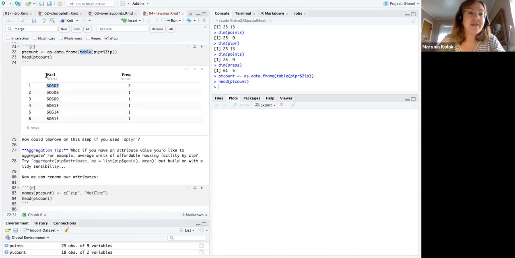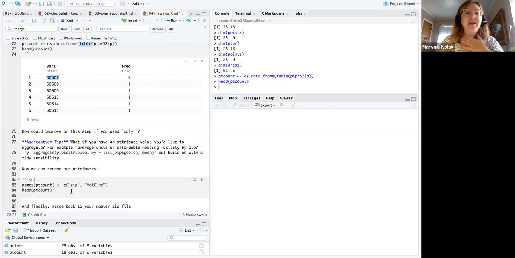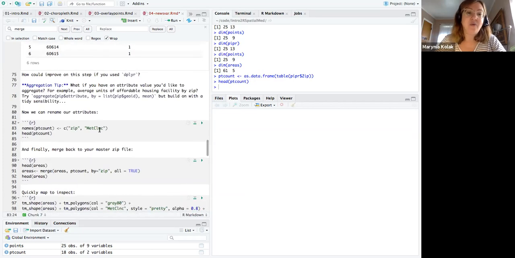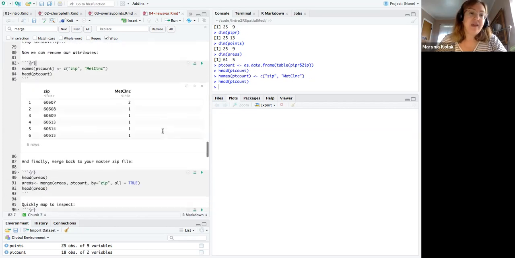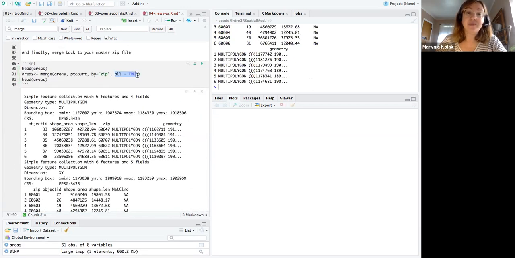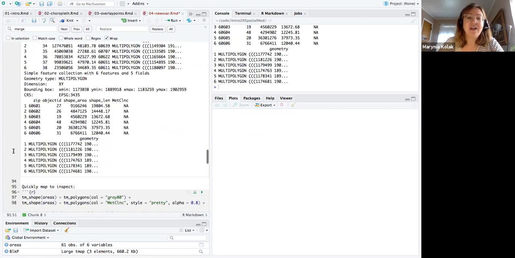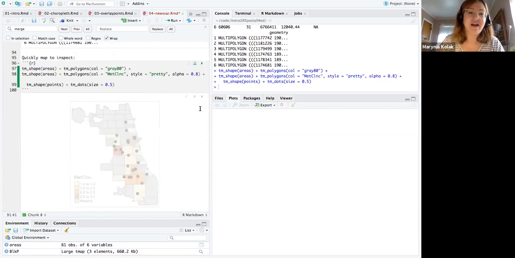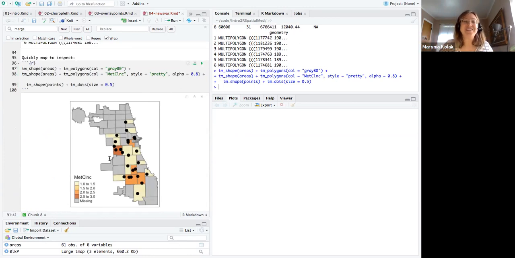So we have that, and this is called var1 frequency. So we're going to rename it just to make a join really, really easy later on. We're going to rename our var as lowercase zip because that's going to match my master file. And then I rename my new spatial variable. So we look at that, we merge it. Here, having this all equals true is going to be really important, so you can just bookmark that for yourself if you want to check that out later. This way we're not losing zip codes that had zero frequency. And then we're going to map it to make sure that it did what we wanted. And it does. So this is success.